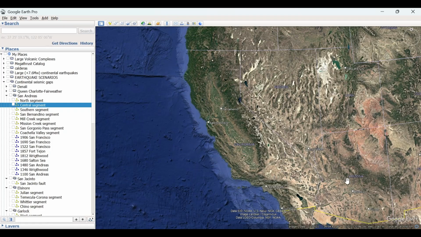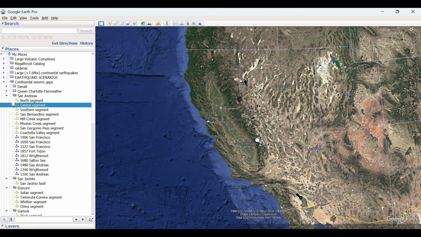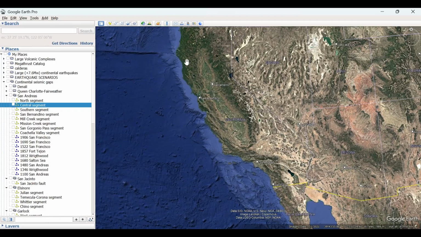Today we're going to have the next episode of the Seismic Gap series. And today it's an exciting one because we're going to talk about the San Andreas fault, which runs all the way through the state of California in the United States.